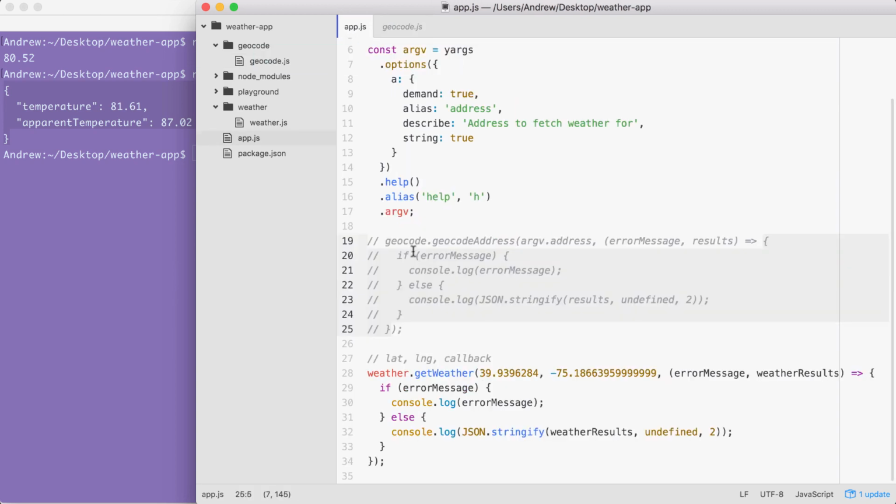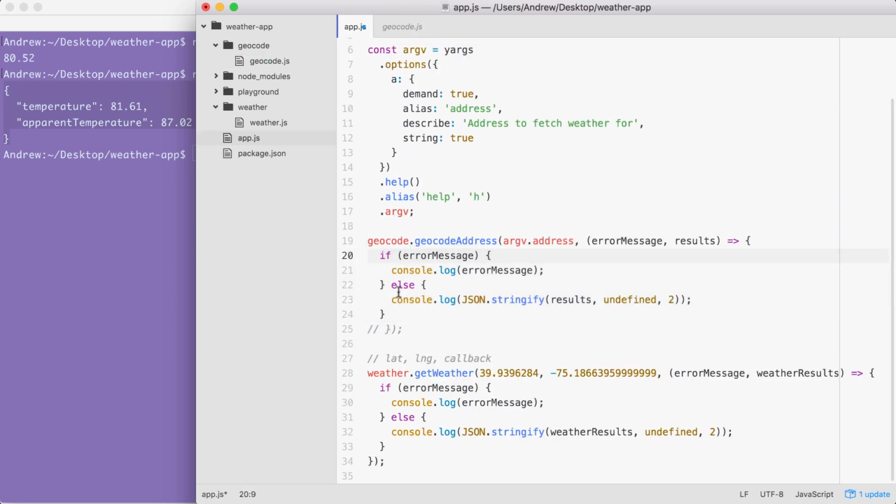First up, we do need to remove the comments here, and I'm going to go ahead and take the console log statement in the success case and remove it, replacing it with a console log call that's going to go ahead and print the formatted address. Right here, console.log, printing results.address.